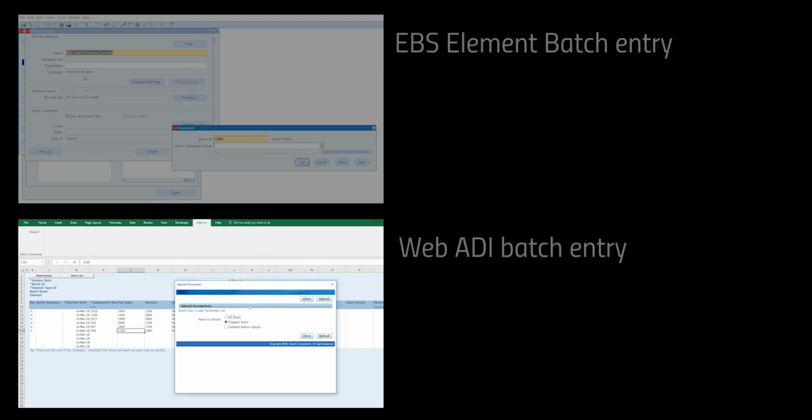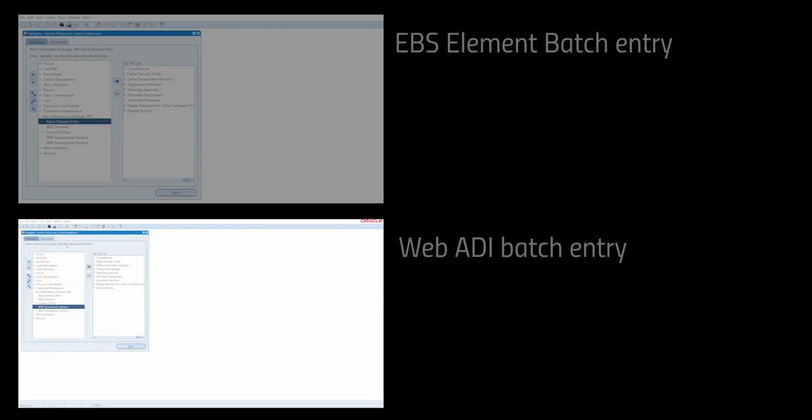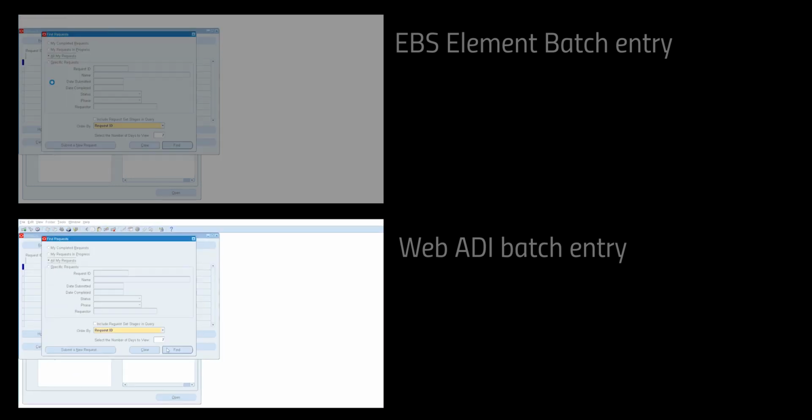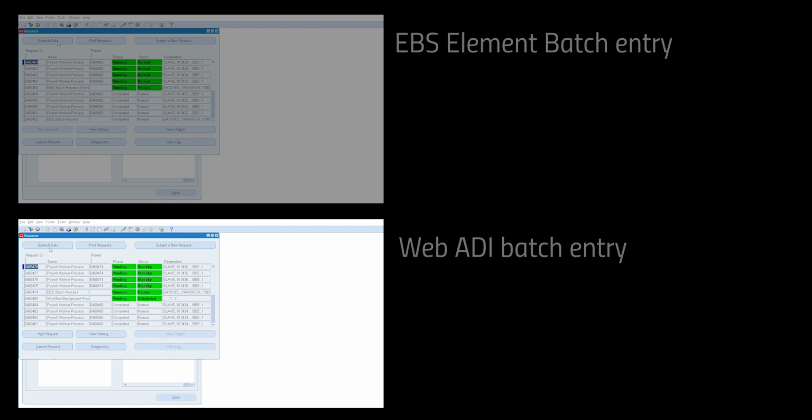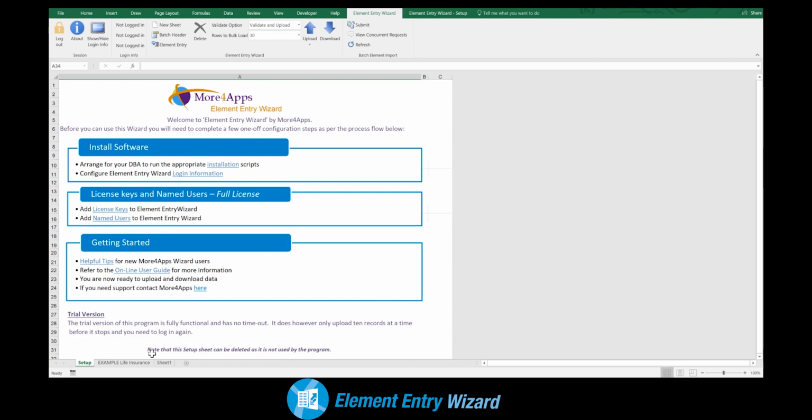When you're done, you have to import the batch, and then you'll want to monitor its progress, which means clicking back into EBS and viewing the concurrent manager. It feels like you're all over the place with this. HTML forms, multiple spreadsheet files, EBS forms. Ugly. The Element Entry Wizard simplifies the whole process.